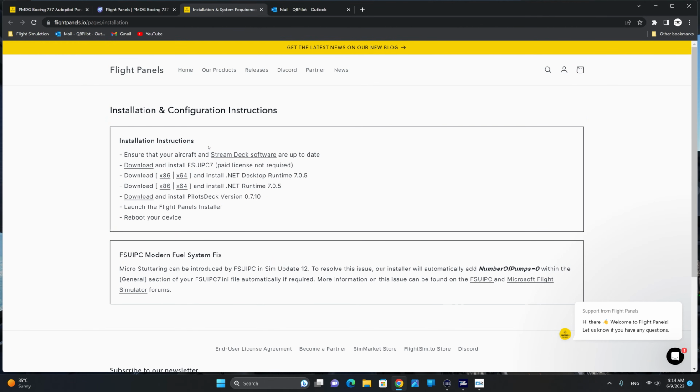There are a few prerequisites to installing Flight Panels for Microsoft Flight Simulator. First, ensure that your aircraft and Stream Deck software are up to date. Download and install FSUIPC 7. Paid license is not required.